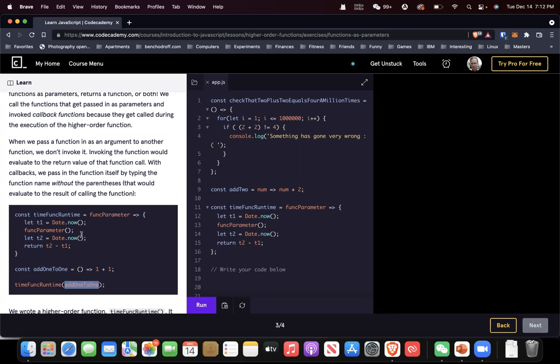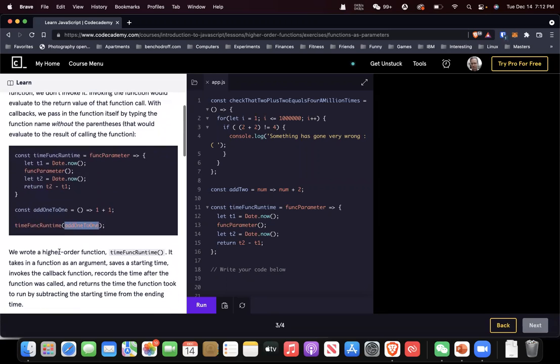So what's it going to do? We wrote a higher order function, timeFuncRuntime. It takes a function as an argument. Literally, one of the arguments is now going to be this add1To1. It saves a starting time. So it takes literally the current time at the start, and invokes the callback function. This is the parameter that was passed in. Remember, normally when we define this type of function there's a parameter, well, this is now the parameter. It's literally called funcParameter, and it's going to execute it.